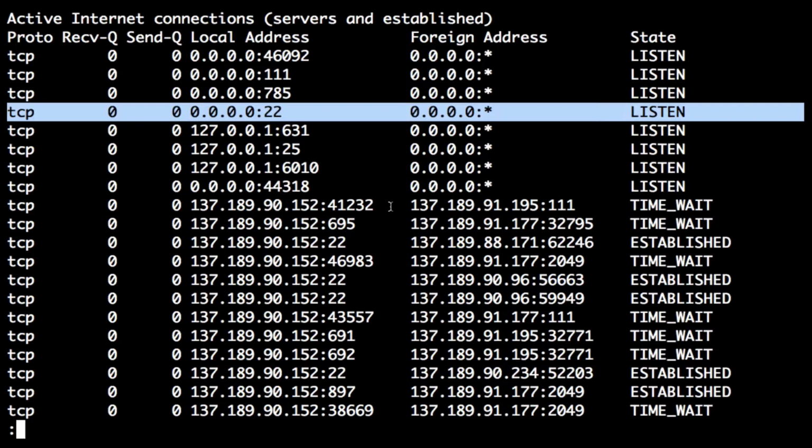This line is a program. I don't know what program it is, but it listens to port 22. How do I know it's listening on port 22? Look at the states, the last column. It says LISTEN. TCP state LISTEN. So it means it has just called the listen call, or maybe even the accept call, and it enters the listen mode.